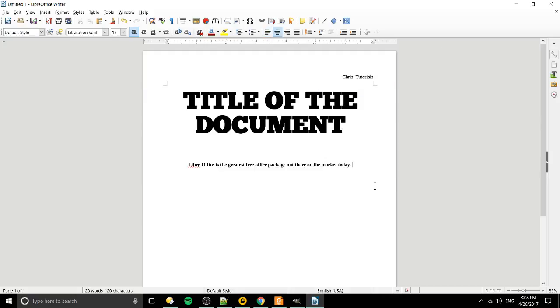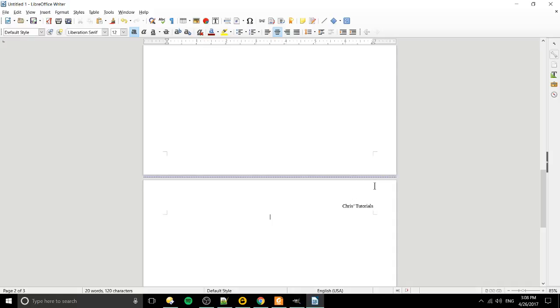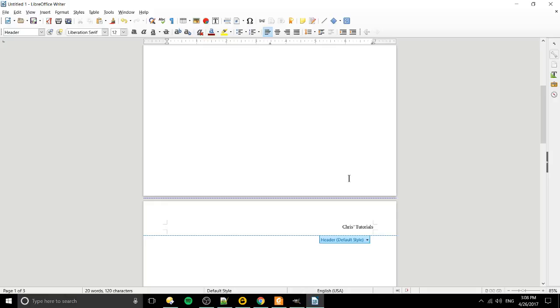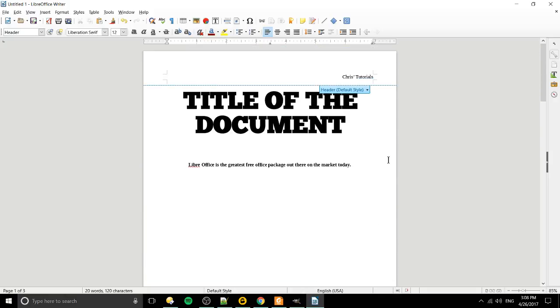If you hit Control and Enter on your keyboard, it's going to create new pages. And you see on every new page that we have the header that pops up there at the top. Footers are the same way. They just end up at the bottom of your page.